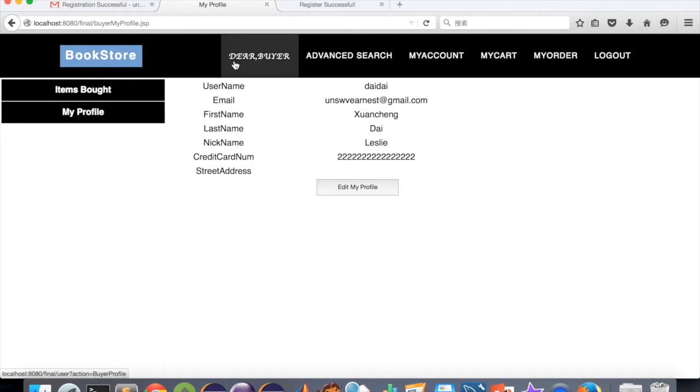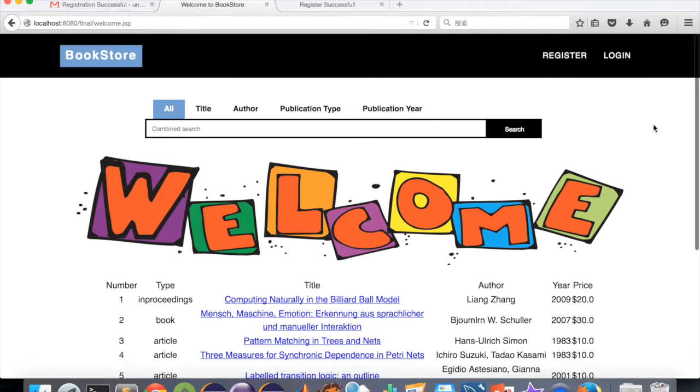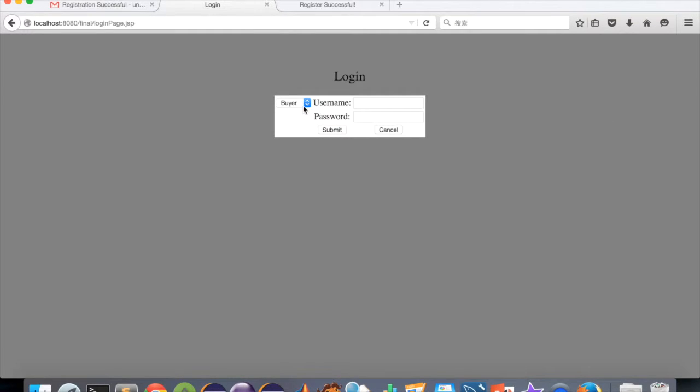If you press the my dear buyer, you can also see your account here. So that is all the function for the buyer. Now we log out, and then we will try logging in here. Now we log in as a seller.